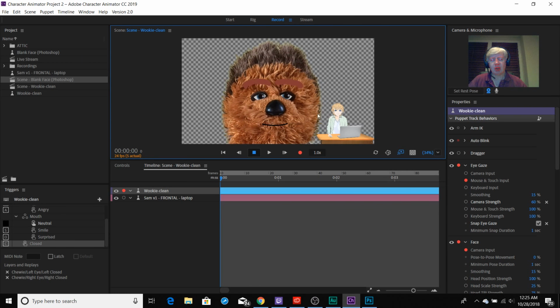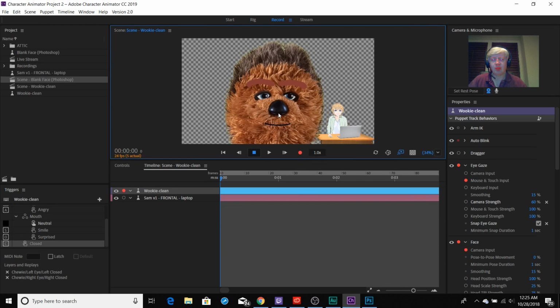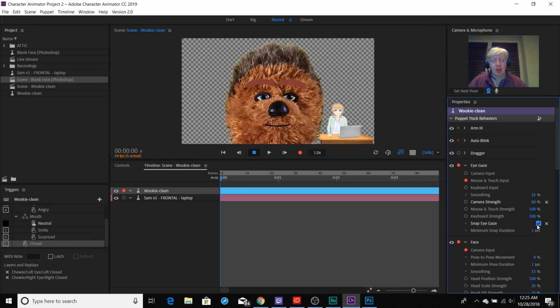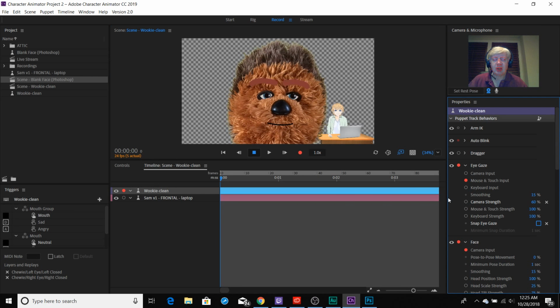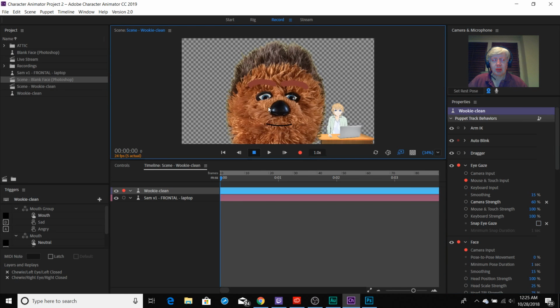And so it's particularly useful with the camera to make sure it's very clear the eyes are moving one way or the other, where the camera is not that accurate. But using the mouse, we can take that feature off, and now I can have quite good control over where the eyes are looking.